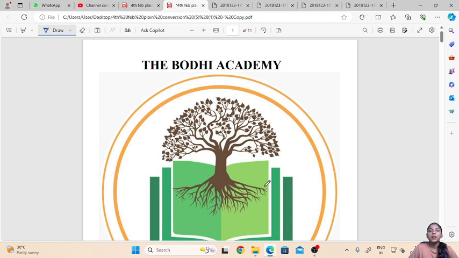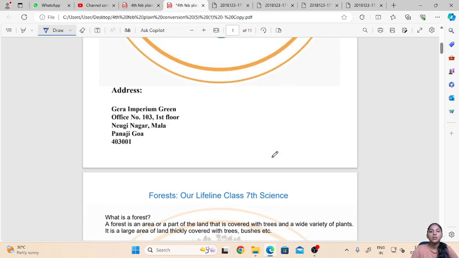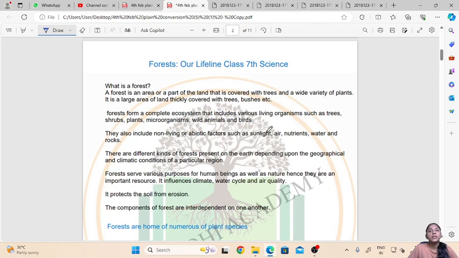I am Mahanta and today we will see the 7th standard science chapter, Forests: Our Lifeline. So we all have heard or seen forests, right? So what are forests? A forest is an area or a part of land which is densely covered with vegetation, or trees and other plants. So, a forest is an area or a part of land that is covered with trees and a wide variety of plants.